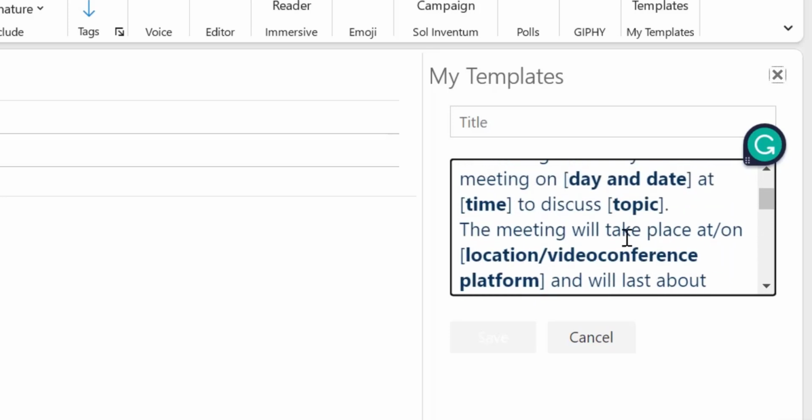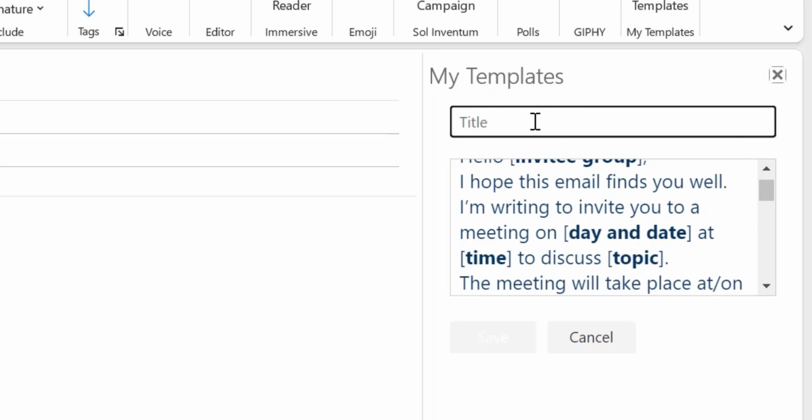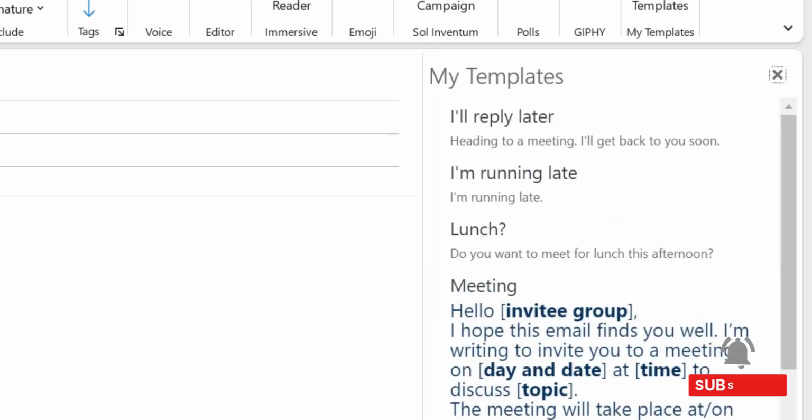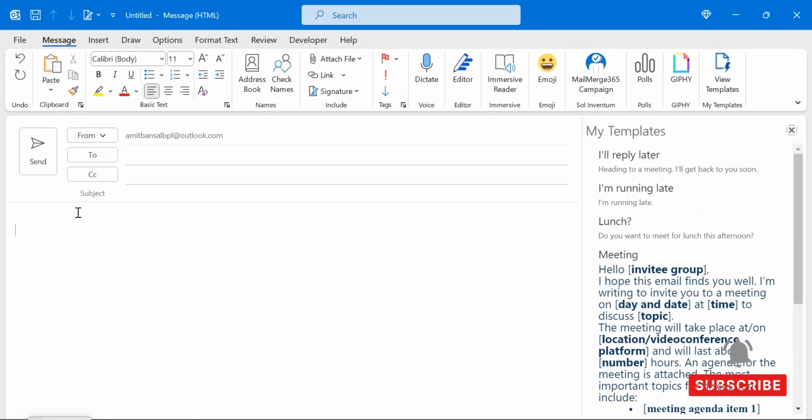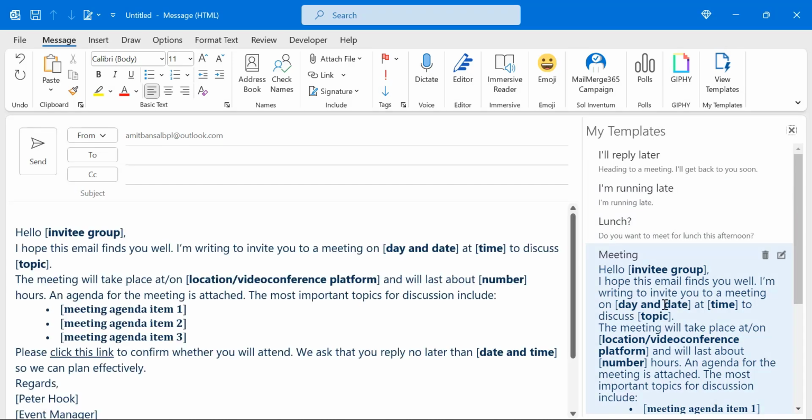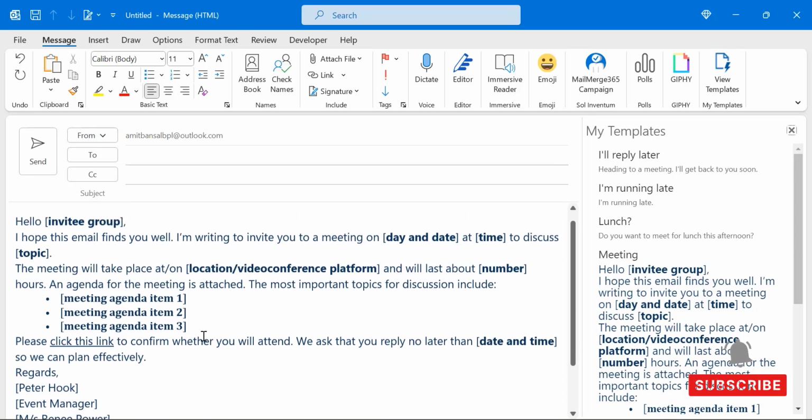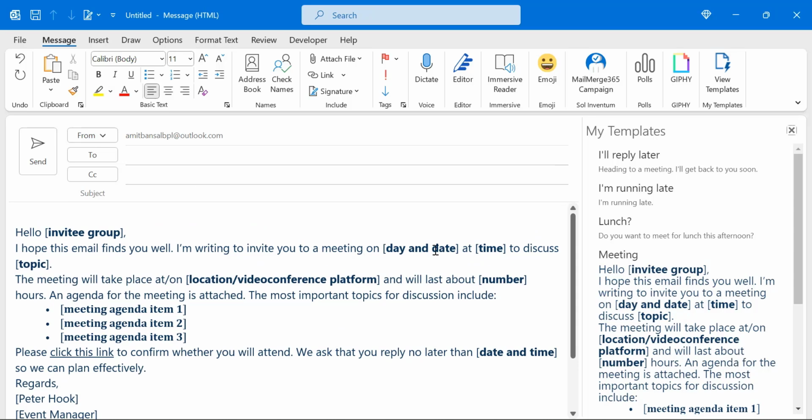Once everything is okay, you can name your template. Again, I name it meeting and simply hit save. For the next time, when you want to create an email message, simply hit on the message, click on My Templates, and here is your saved template which you have saved in My Templates. Click here and your message will be pasted in your email body. Now you can change the inputs here and very easily you can send it.